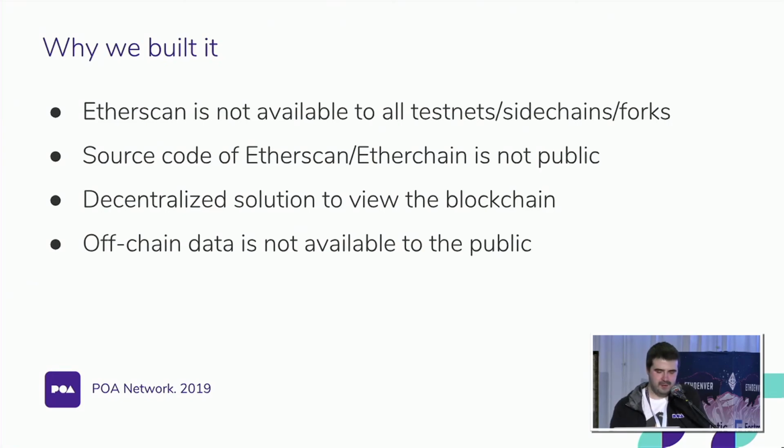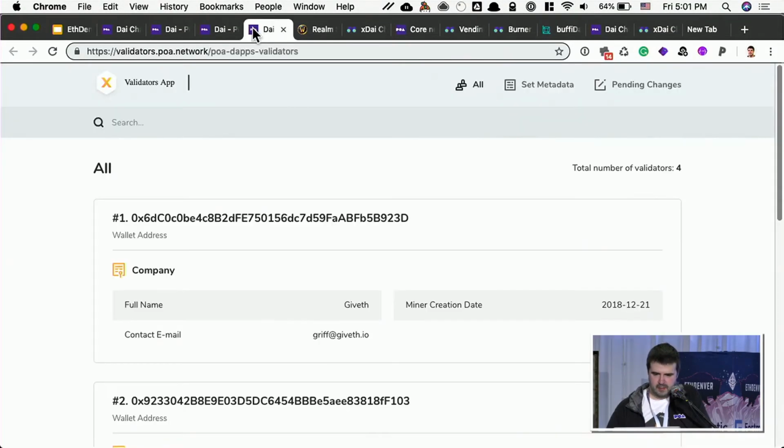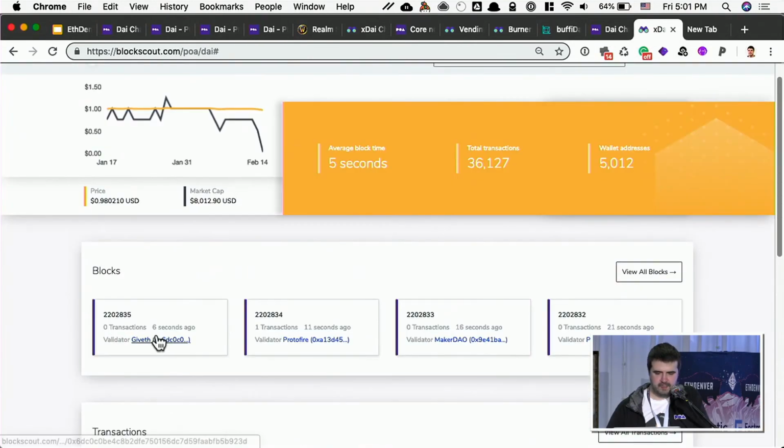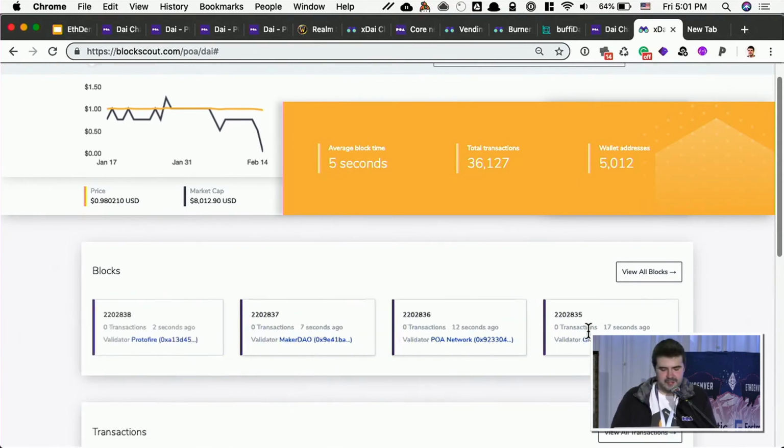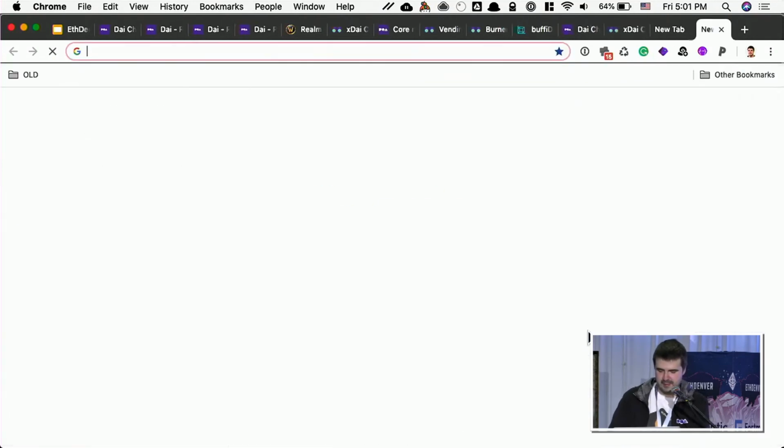For example, on xDAI, you can see that there are validators, right? And on the explorer, we might like to see who created blocks, like here. POA Network created blocks, Gwt created blocks, Protofire. On Etherscan, let's say if Etherscan hosted xDAI, there is no way for us to propose these changes and implement them, because it's not open source. Let's see, by the way.